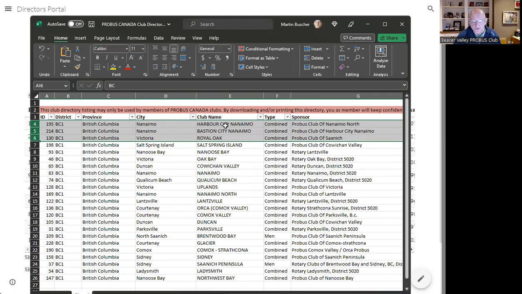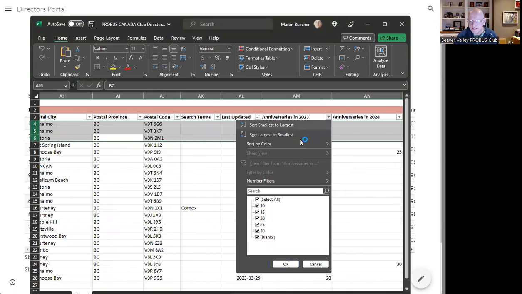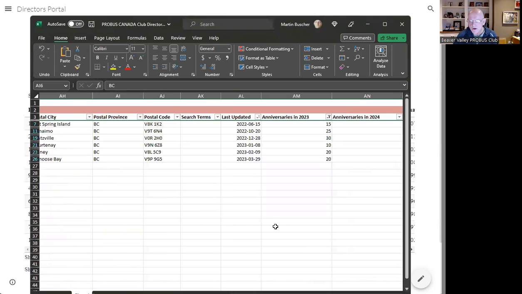There's other things you can do with the data. You may have noticed that at the very end, there are some calculations that show for the current year and for the next year, which clubs have an anniversary coming. So here we could, for example, use Excel to filter everything but blanks. Now in this district, BC1, you have these 6 clubs that have an anniversary this year.